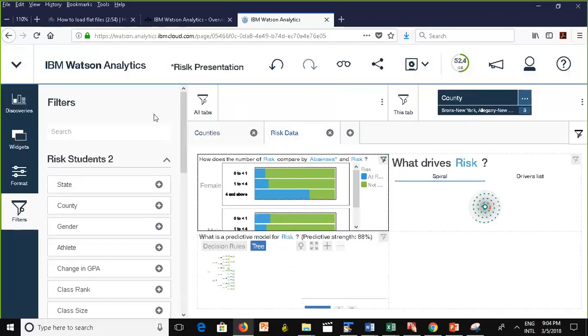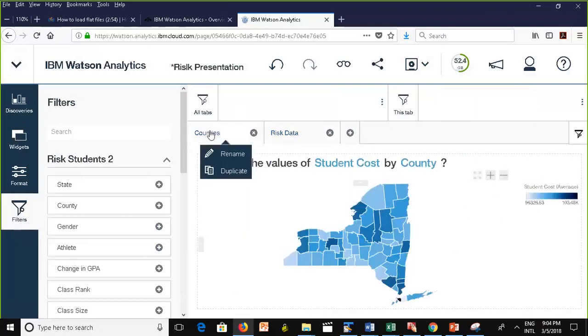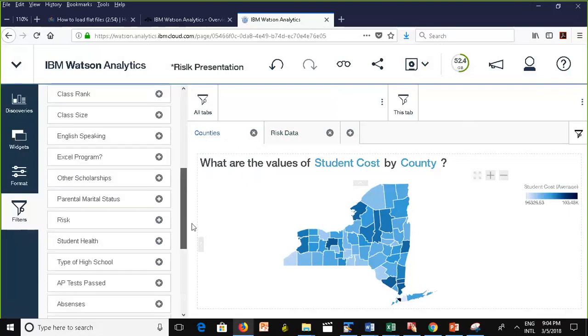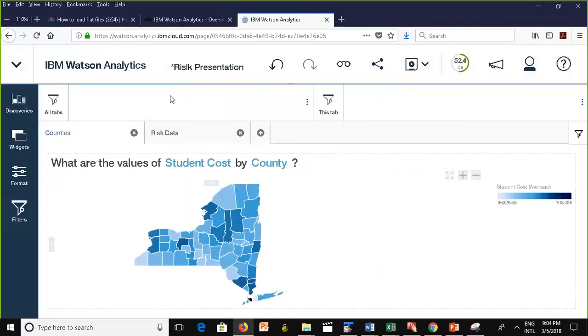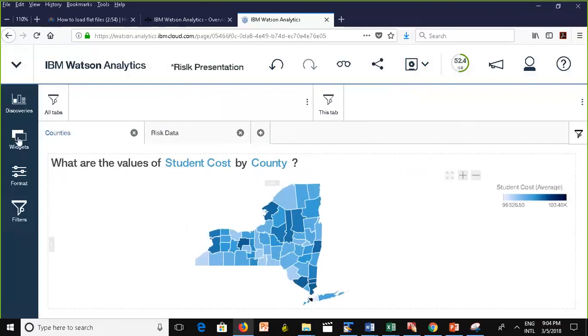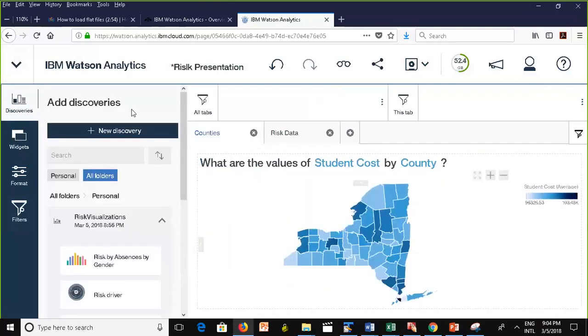Okay? Now, I created this visualization on the fly. This visualization is not going to be available on the Discovery tab. That's a big difference. When I just add my visualization here, just by clicking on this New Discovery, it won't be available on the Discovery tab, okay? We create the visualizations on the Discovery tab if we want them to be reusable in other workbooks.